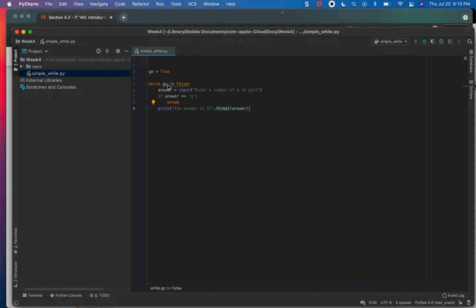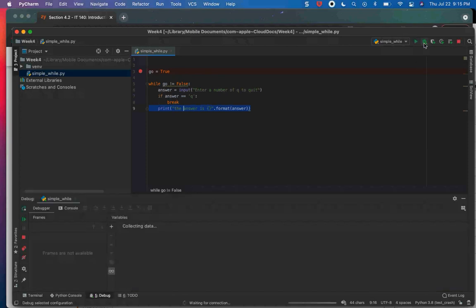So I've just written a really quick program here, and I've defined this thing called go, and I've set it to true. And then I said while go is not false, I'm going to ask somebody to enter a number or quit. If they enter Q, I'm going to break, and we'll talk about break in a little bit. If they don't enter Q, then I'm going to print the answer is and go up to the top of the loop again. So let's see how this works.